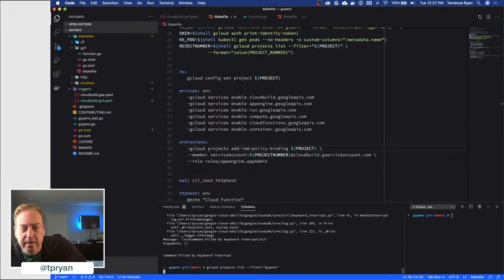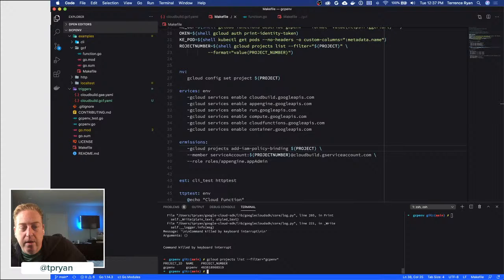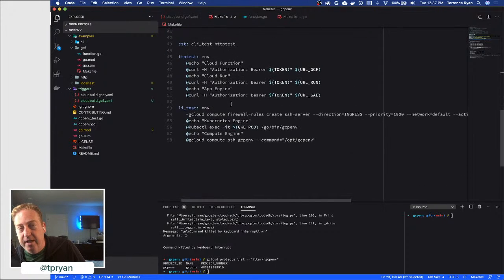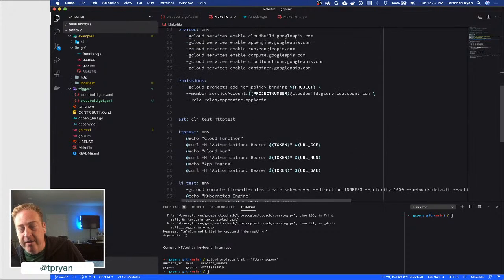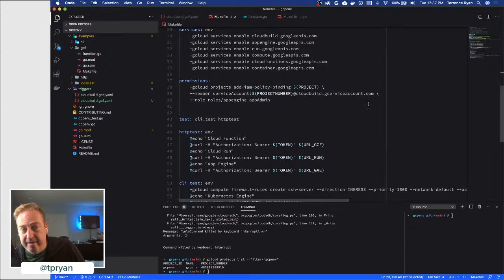Okay. I won't do this again. There we go. We'll see that it spits out the project number. And then I can go one step further and format it to spit out just the project number. That allows me to get the project number into a make variable, and then I can set the permission like this.